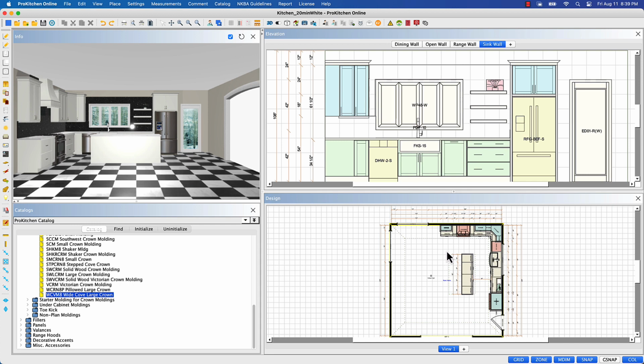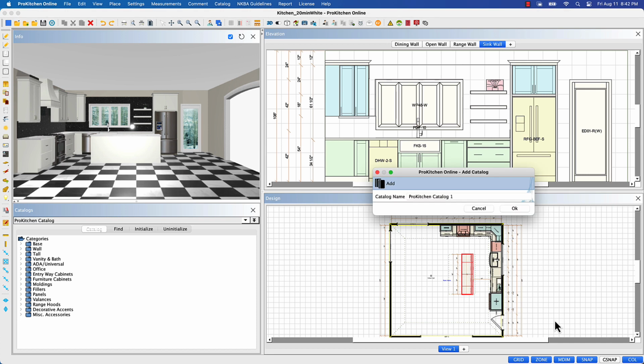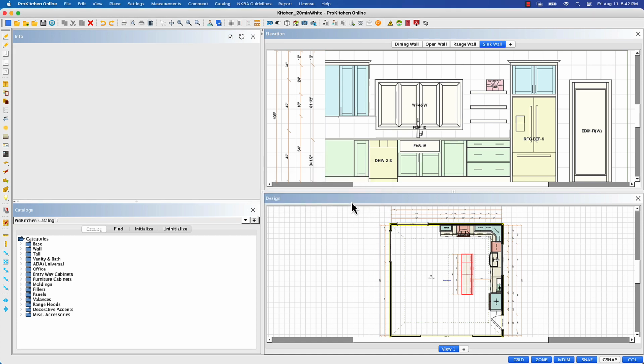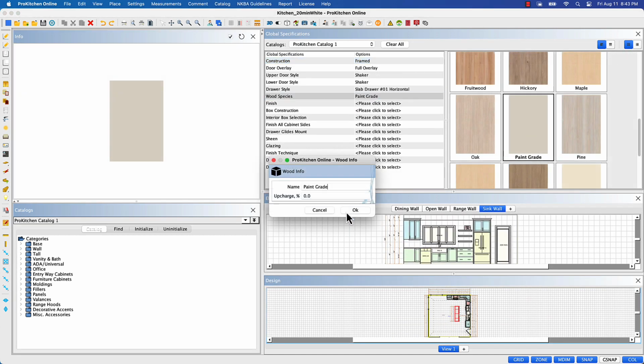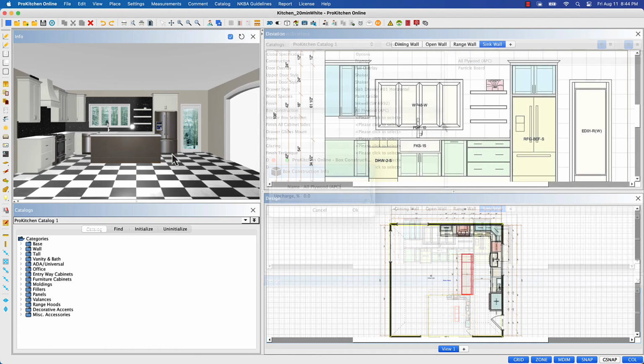If the customer decides at the last minute to change the island color, it's as easy as selecting the island, then right-clicking for the menu, and selecting Change Color. Select the working catalog, then slide over to Create Catalog Copy, and a dialog box will then appear. Select OK, select Yes to open and set the global options for the new catalog using the same method as before.